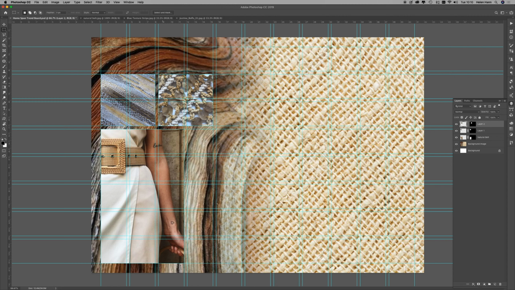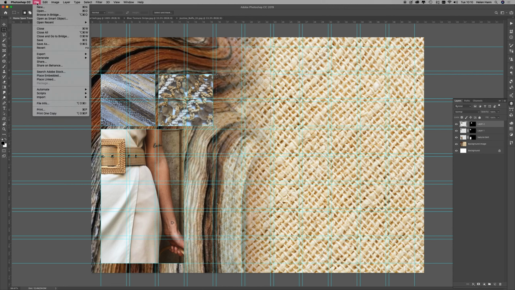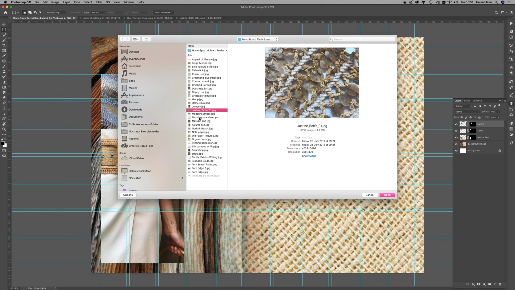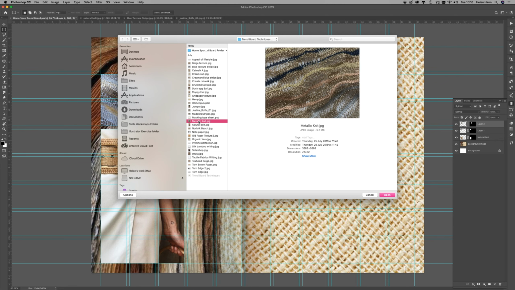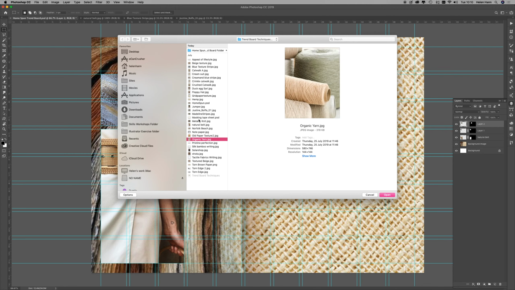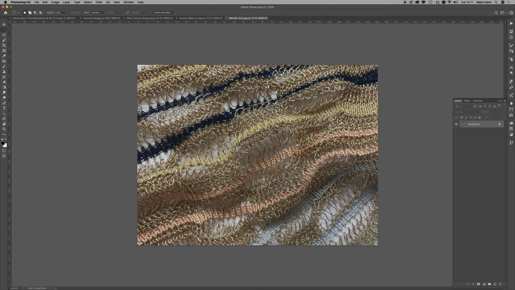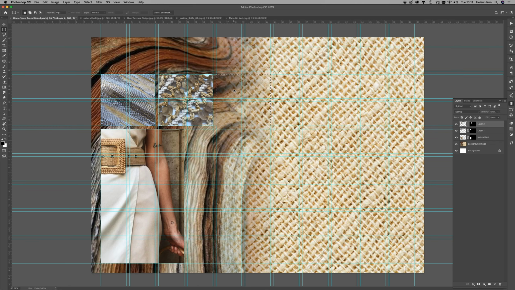I think I'll bring in another one, so same technique again. Okay, and again, let's see what I can find. Yeah, I quite like that metallic knit. Yeah, the metallic knit, I think. I'll go with that one. Select all, Control A, copy, and paste into. This time I'm using the keyboard shortcut, like so.